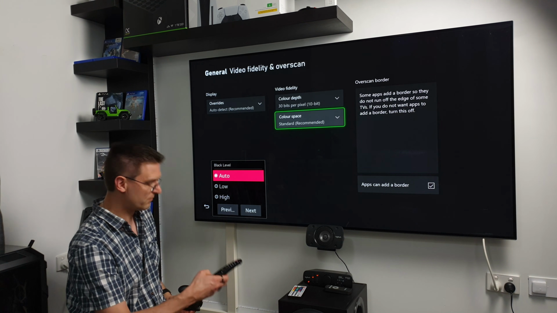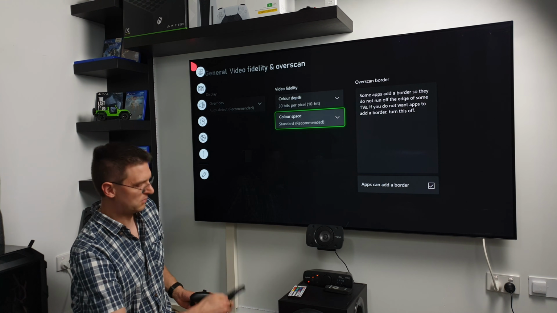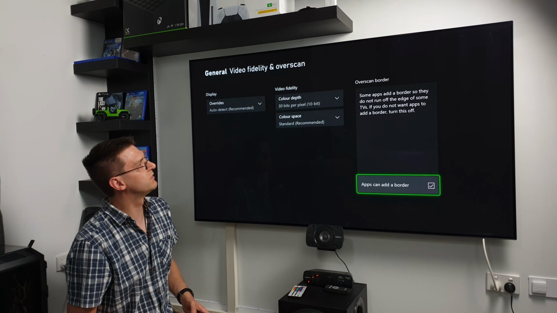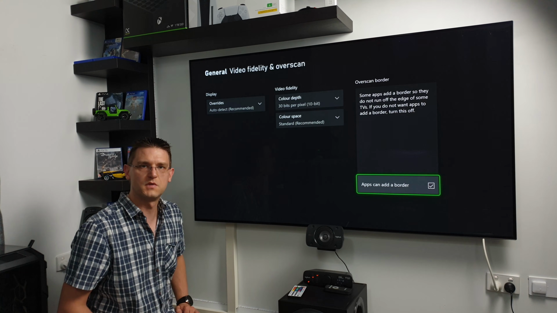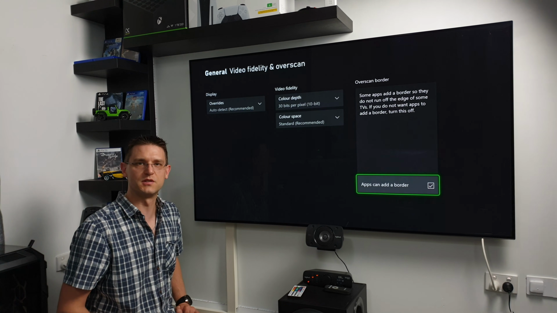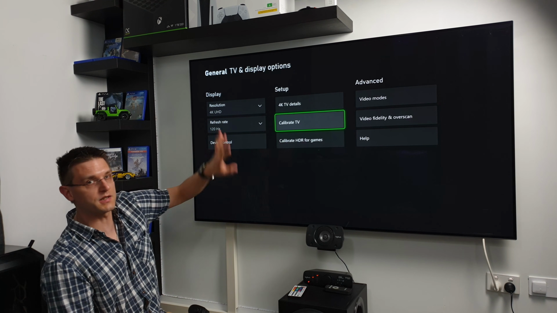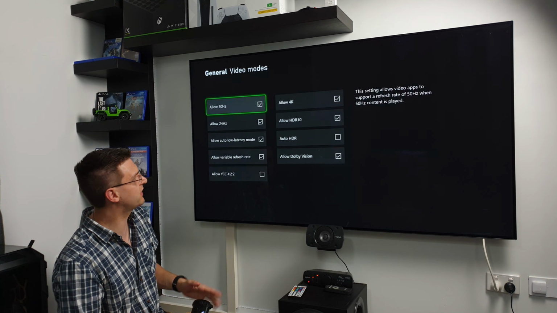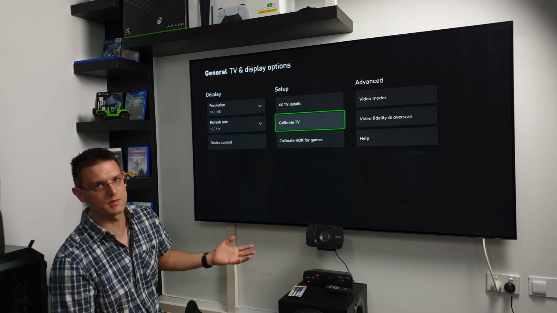Okay, so what do we have here? What else do we have here? Apps can add a border. I just left this ticked. I don't know actually what this option is doing. Okay, so back in the main menu, we have selected everything, we have ticked every box as we like to have it, and now we can calibrate our TV.